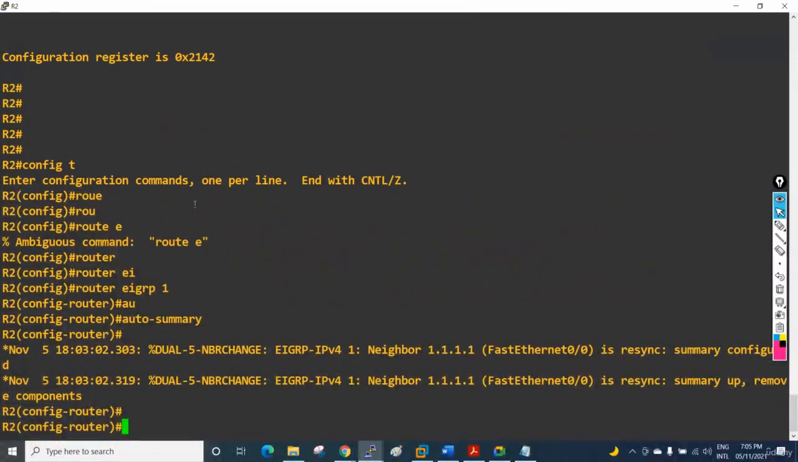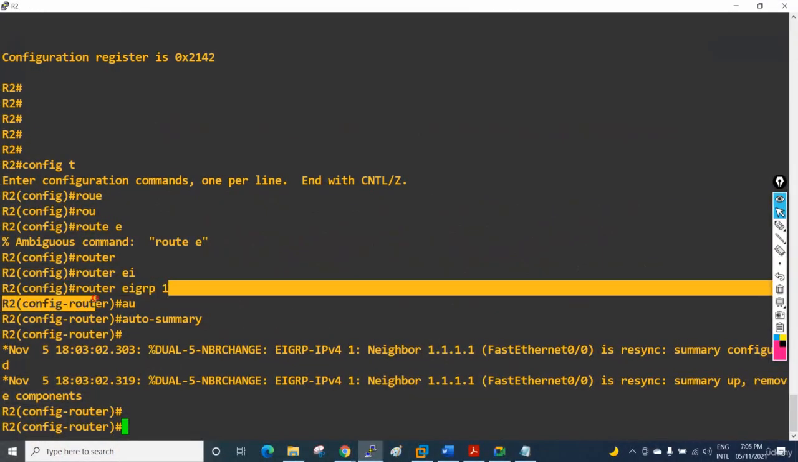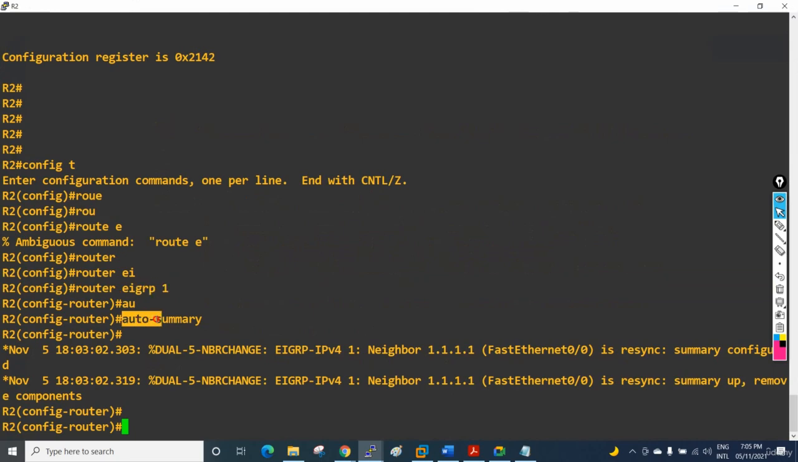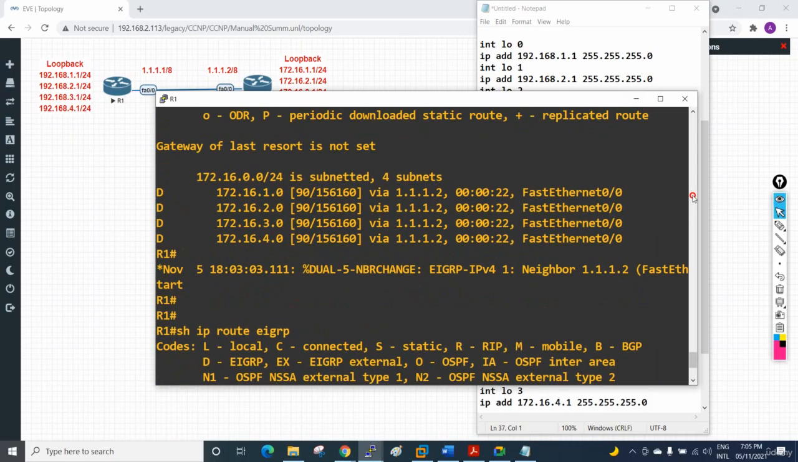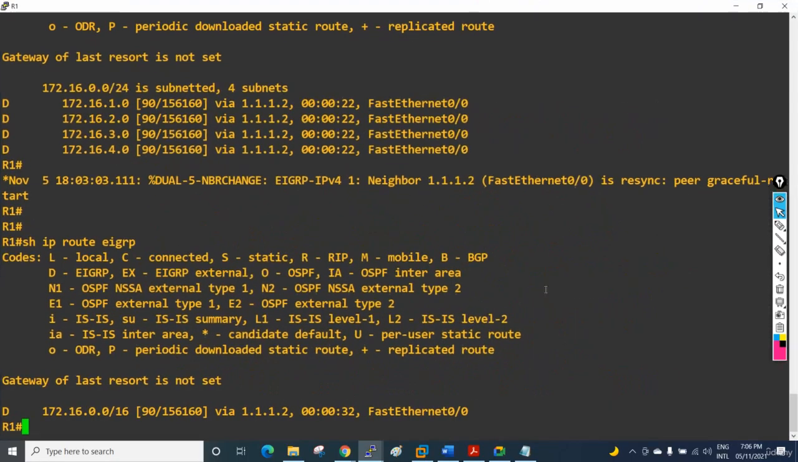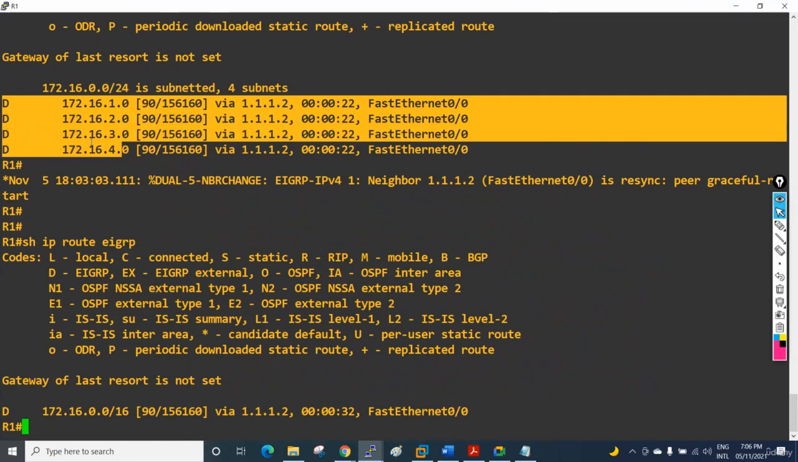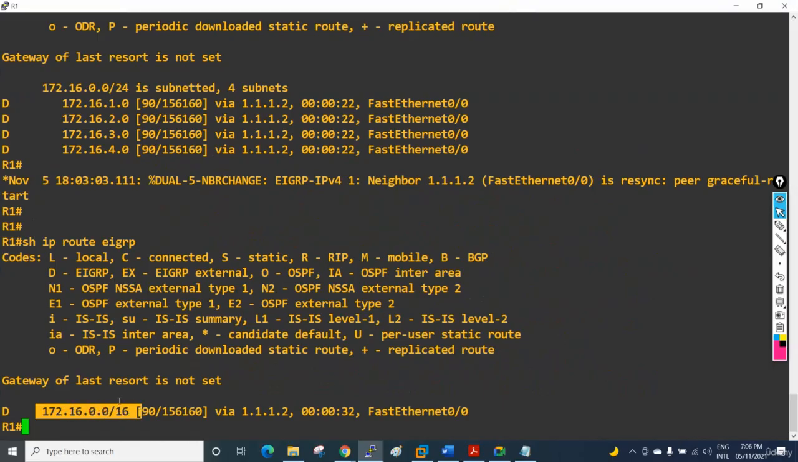In R2 I go to router eigrp 1, then I write auto-summary. I am asking EIGRP to do auto summary. So what happened? EIGRP did the auto summary, and if you see here in R1, before we were getting this many routes, okay, four routes, but now when it did the auto summary, we are getting only one route.